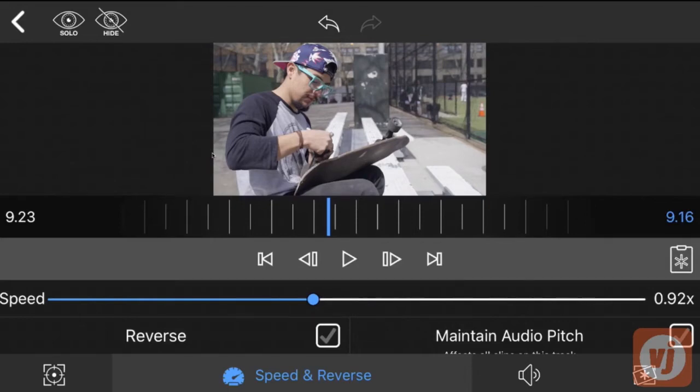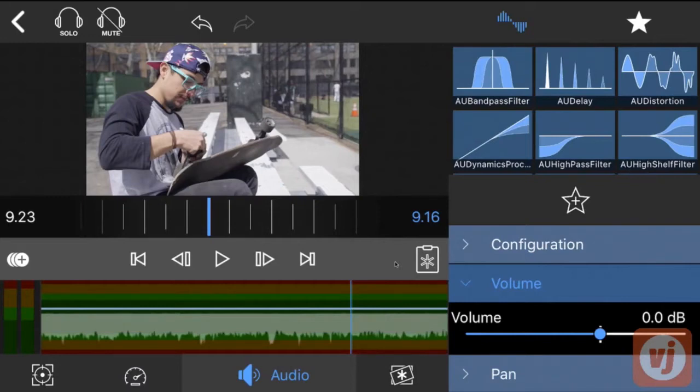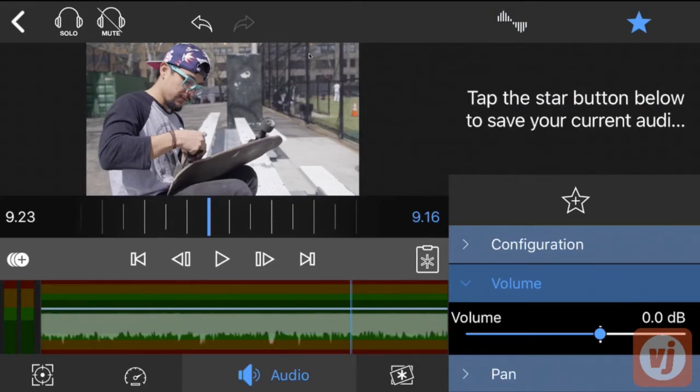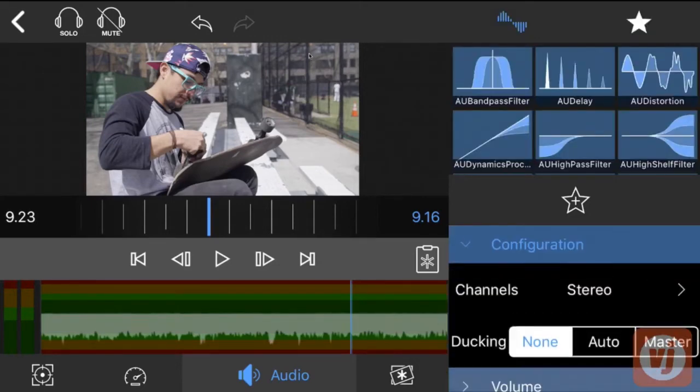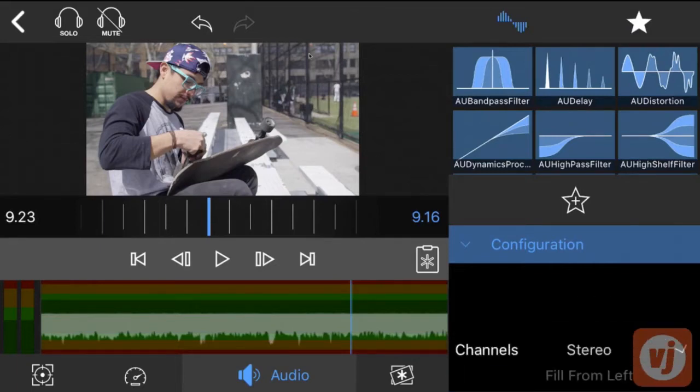If you want to maintain the audio pitch so people don't sound like Mickey Mouse, you would check this maintain audio pitch box. So you got your speed control, and here you have your audio mixing, and you can see it gets pretty fancy with some of the filters, because it even has some filters over here on the top right. And here's where you can save preset filters. You get your configuration for your audio here. You can change this from stereo, fill from left, fill from right.